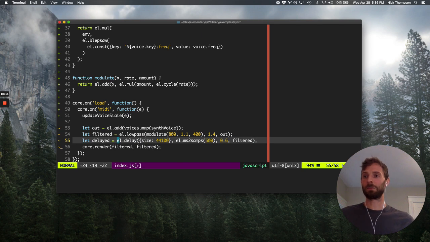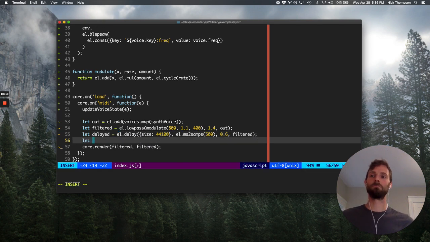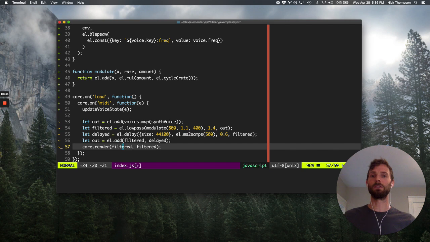But then I want to add the filtered to the delayed. Otherwise, we're only going to hear the delay and the feedback. So I want to hear, when I push the note, that note and then have the delay come in on top. It's kind of like a wet dry right there. So that looks good. Let's render out.